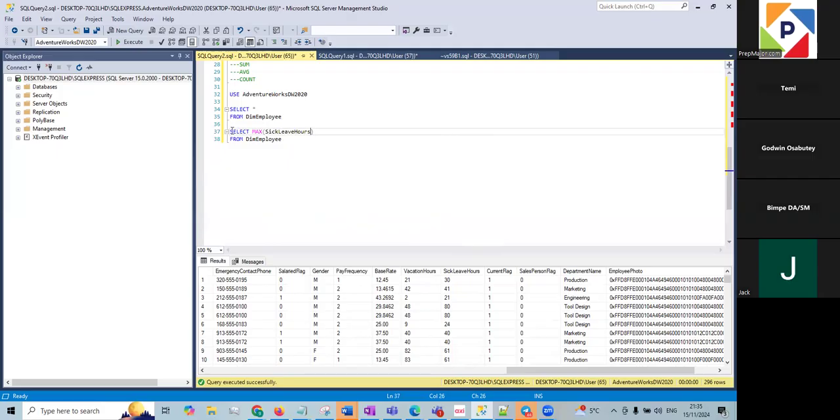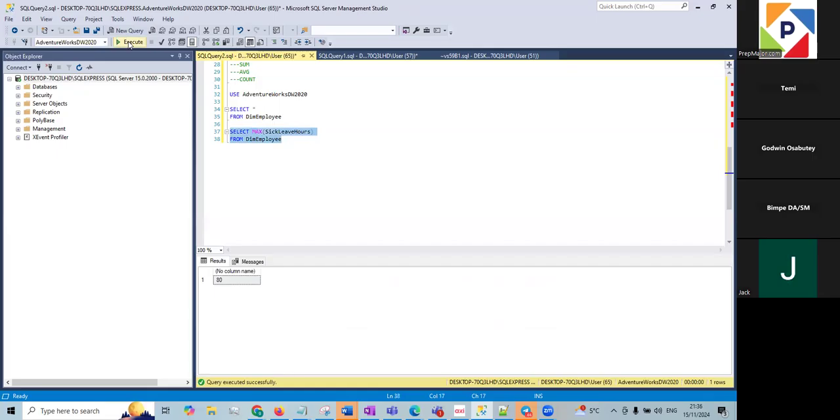Maximum sick leave hours from employee table. We want to see the maximum sick leave hours. And what has that given us? That has given us 80. So the person or the persons with the most sick leave hours clocked 80 hours of sick. We can use another query to find who this person or these persons are.